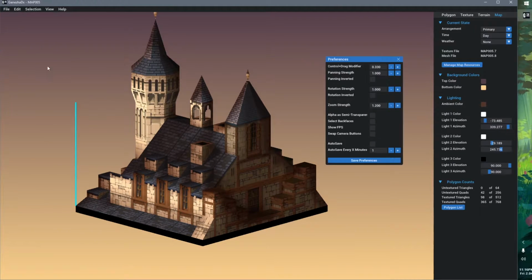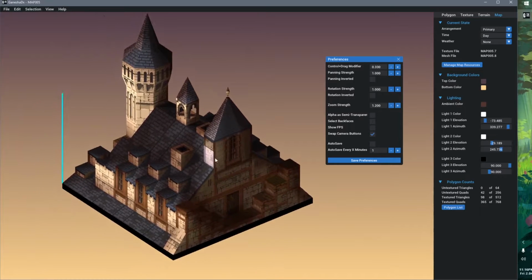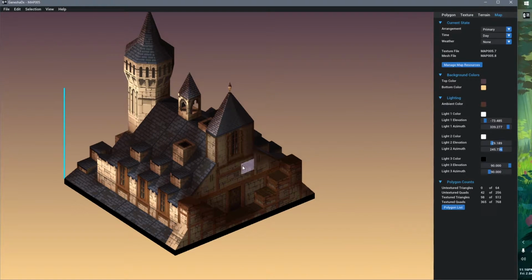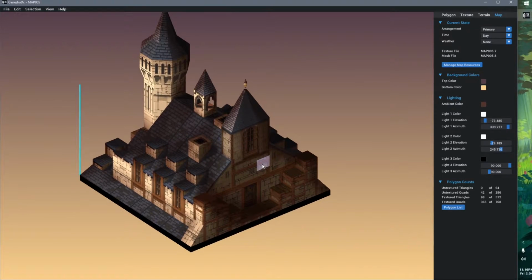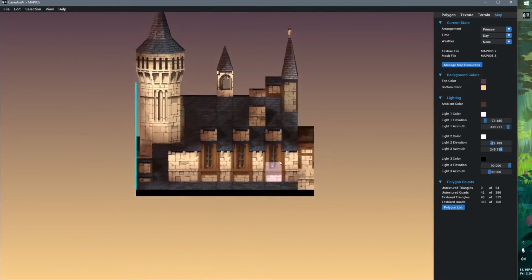If you would like, you can go to Preferences and click this button that says Swap Camera Buttons. What this does is now right click will rotate and middle mouse will pan. Additionally, if you are working on a device or using a mouse that does not have a middle mouse button, where right click normally pans, if you hold Alt while right clicking, you can now rotate just as the middle mouse button does.